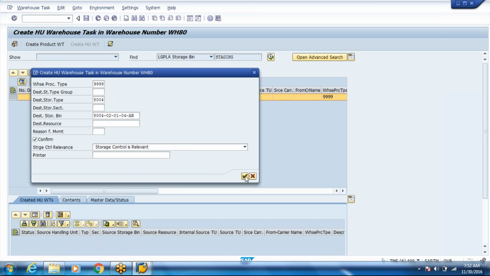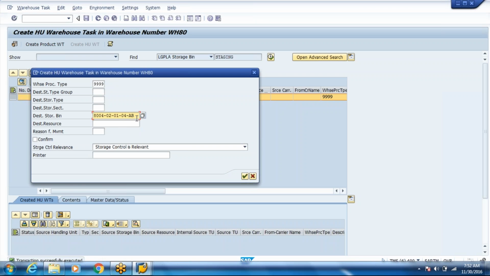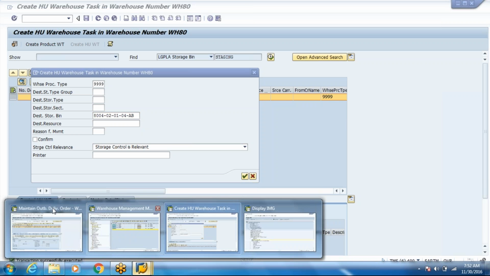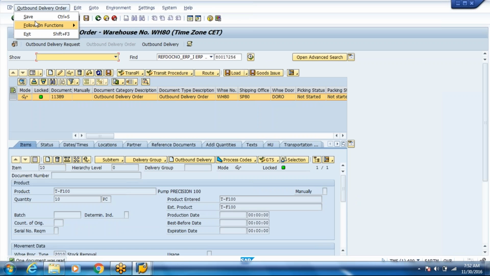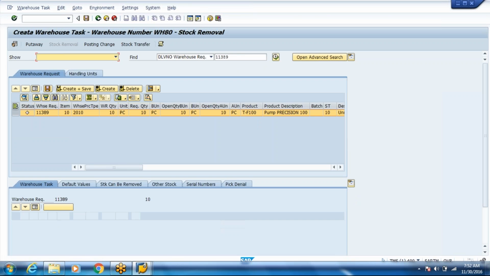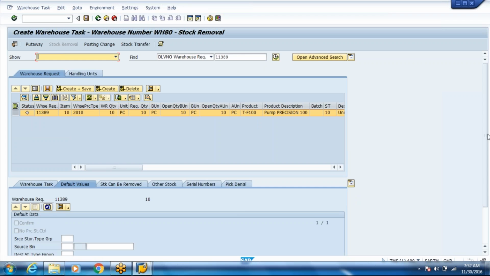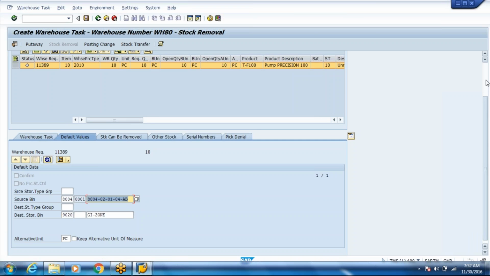I think now it should go. Okay. So this is the bin the stocks are lying. Let's go to the delivery again. Since I've cancelled the picking, the delivery is in a not started status. Let us create a task again. Let us quickly do the task creation, and placing it into the warehouse packing bin, and then from packing to the staging, and let's try loading thereafter.